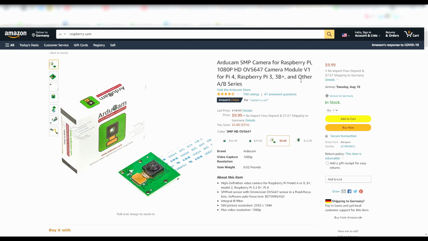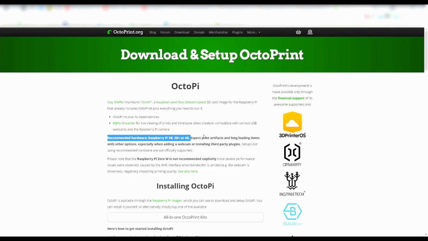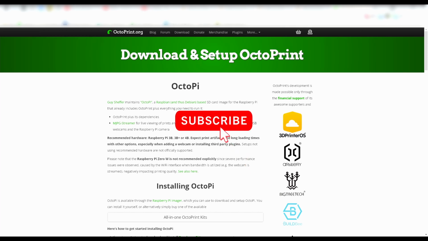So to sum this up, I think we need around 50 to 60 euros in the best case to set up our Octoprint. And maybe if you have a big heart, you can also donate some money to the maker of Octoprint, so you show them you appreciate their work.